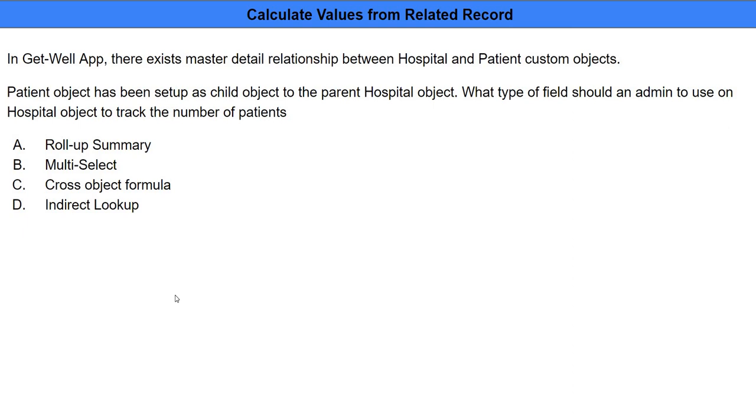So this question is pretty straightforward. We are talking about two custom objects, hospital and patients, with hospital being a parent and patient being a child. We wanted to find how many patients there are in a particular hospital, or enrolled as patients in a particular hospital.